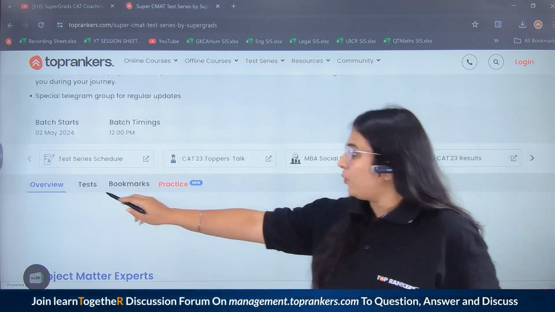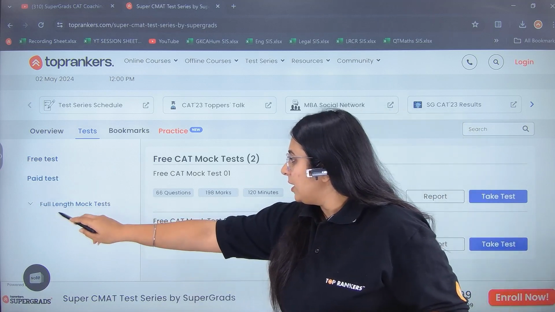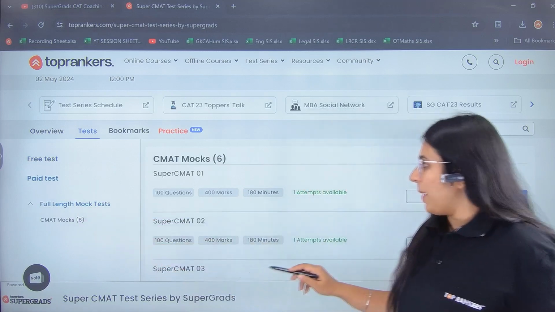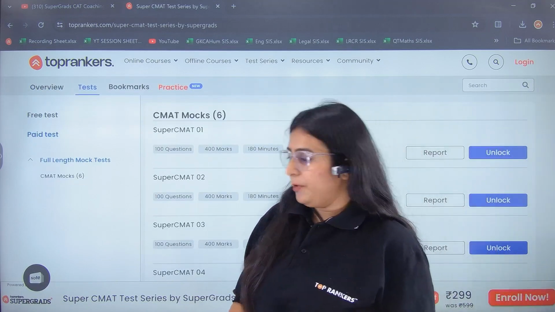This is where when you click on the test, so you will find the CMAT mocks over here. So we have 6 CMAT mocks, as I mentioned previously.